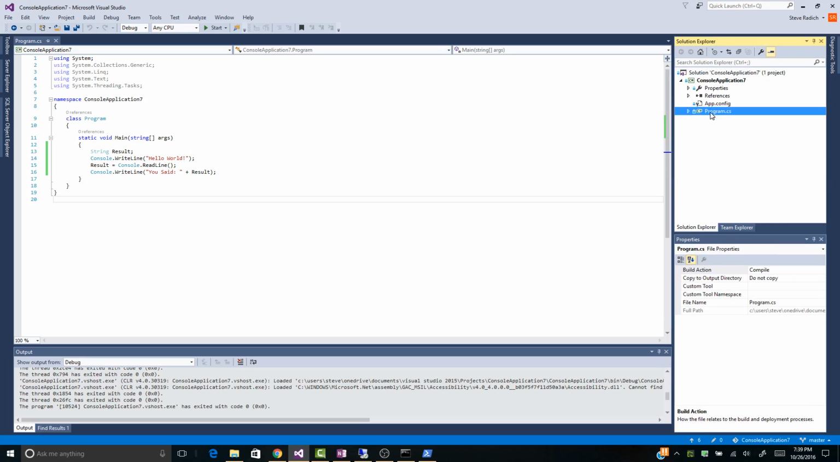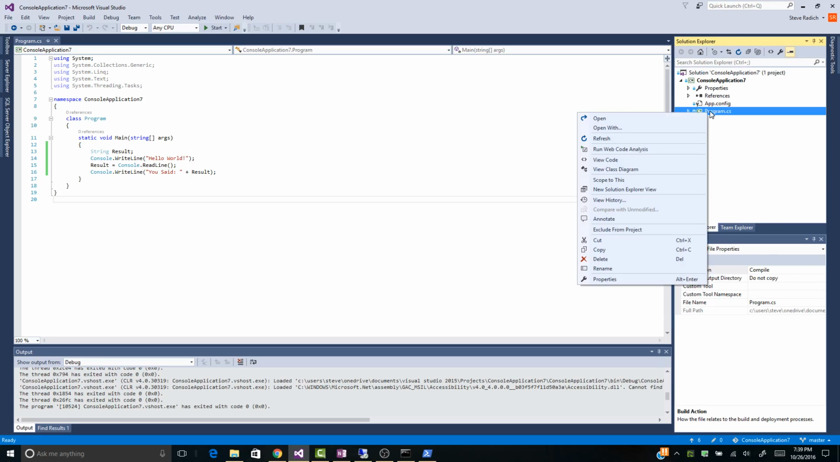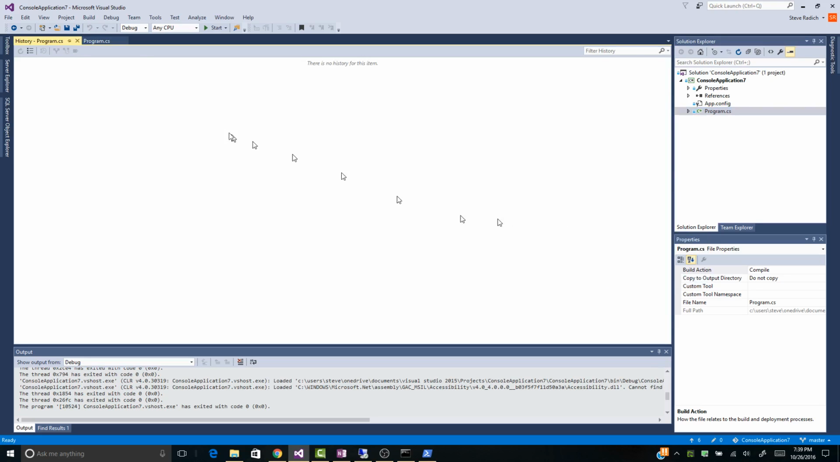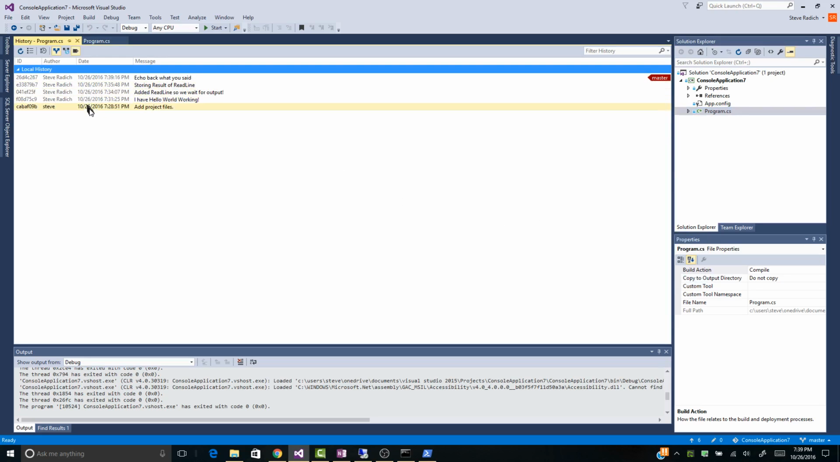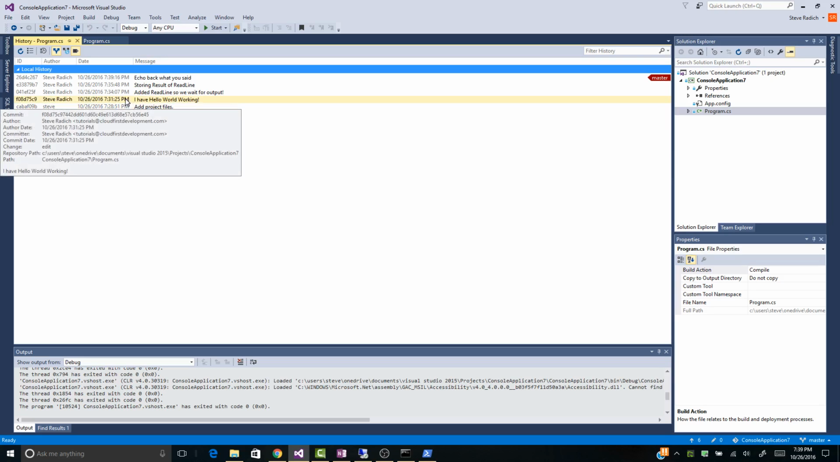If I want to look at program CS, I can do two things. I can view history. I'm going to show this one first. This shows me all the different versions of this program. So you can see at 7:28 p.m. I added the project files. This is my original one that was automatically added. At 7:31, I edited a file. You can see here it's saying who edited it.